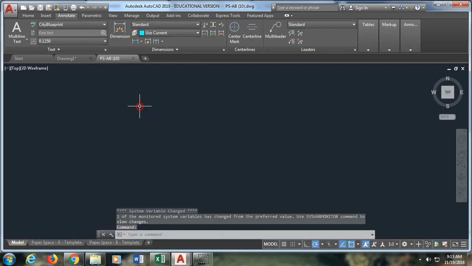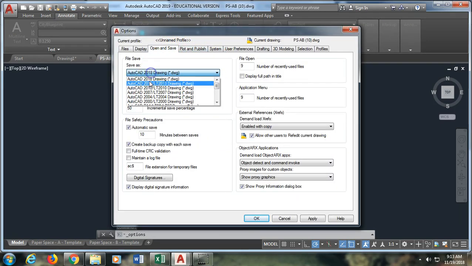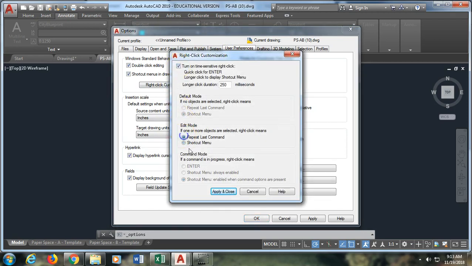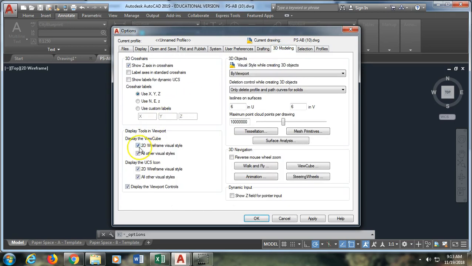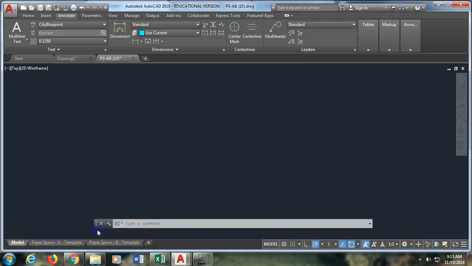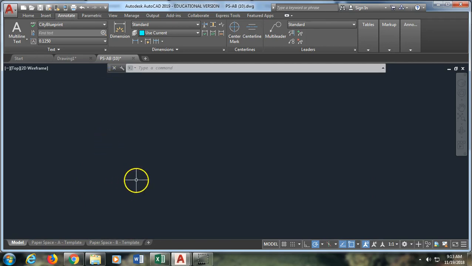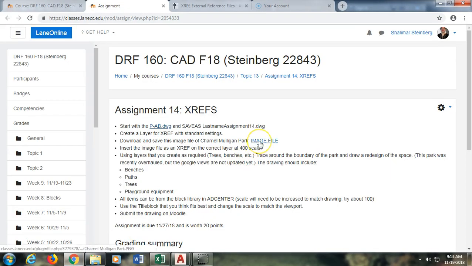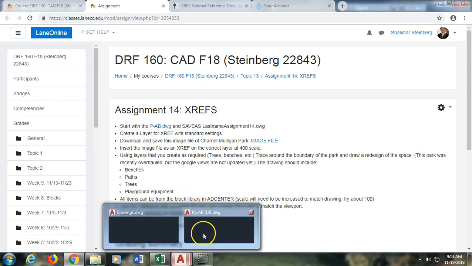I'm also going to make my standard changes, which I always make to my portfolio here. User preferences, I'm going to right-click customization because I don't need the shortcuts. Turning off the view cube and getting rid of the lasso. Okay, I'll put my command bar up at the top so it's easier for people to see. And now, you will be going back and downloading this image file of the park and saving it. I have already downloaded the image file, so I'm just going to go into AutoCAD and start working.